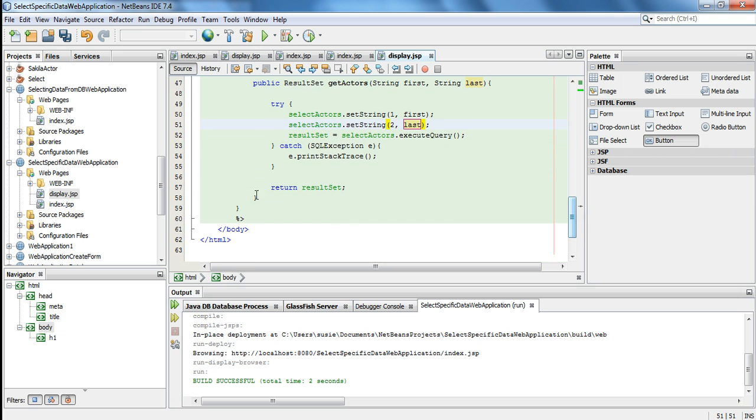Okay, so we have our actor class implemented. Now what we're going to do down below is implement some Java code that does a couple of things. First of all, it's going to create an object of that actor class, and it's going to call the getActors method. But before it does that, it has to get the first name and the last name from the form. Okay, so we're going to be getting the request parameters from the form for the first name and the last name, and we're going to be assigning them to strings.